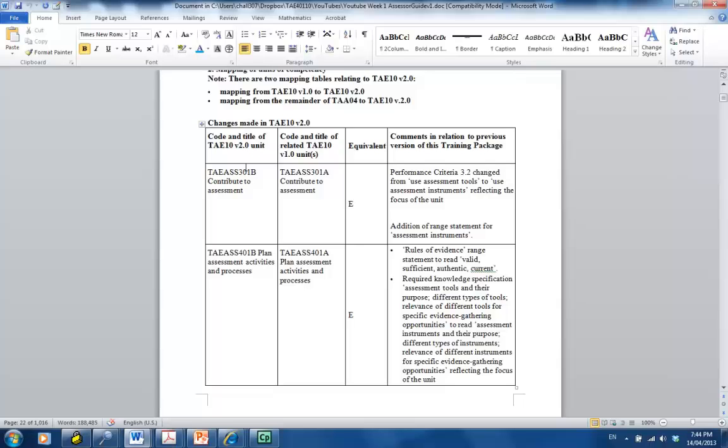for the Certificate 4. This is one of the units. That's one of the electives, because that's a Certificate 3 level, contribute to assessment. That's actually one that we have as part of our training and assessment strategy. So the old one, that's the first released version A, we're now operating off B, the current one. It says it's equivalent, okay?